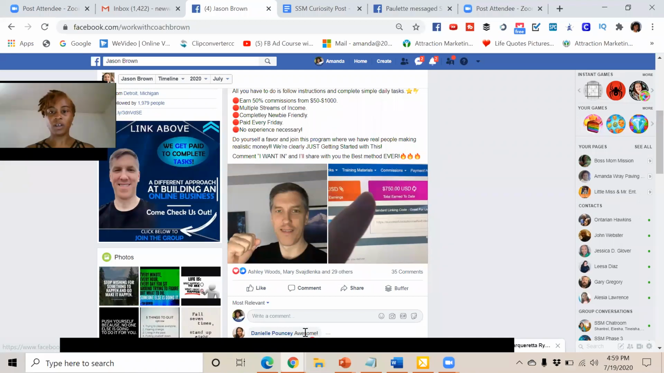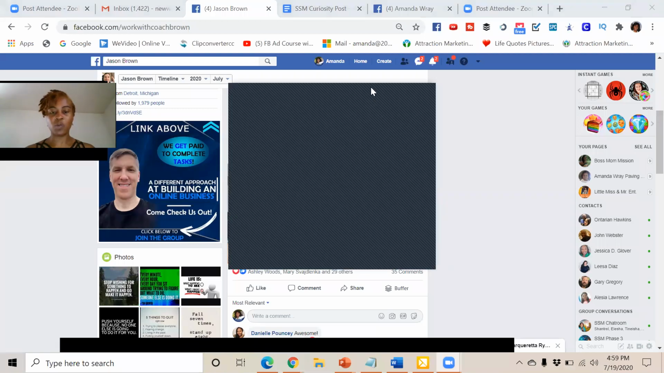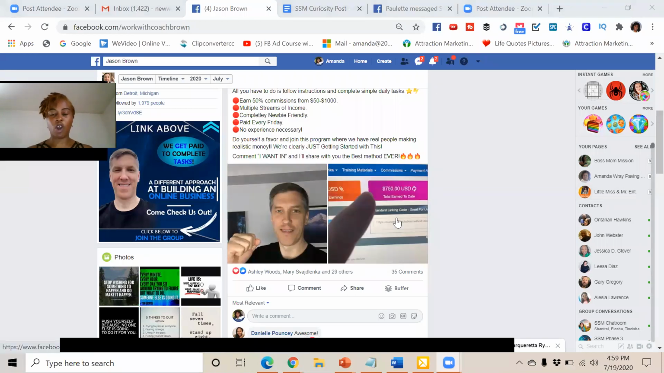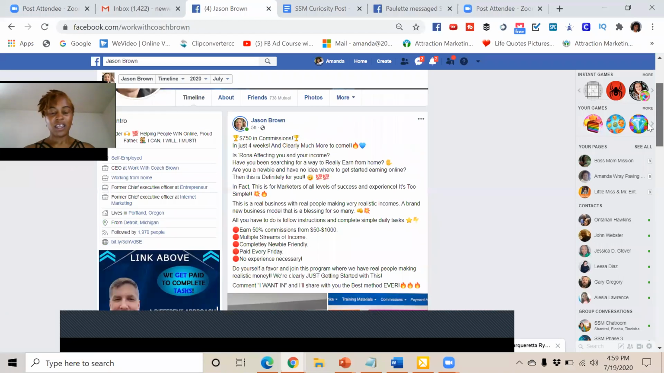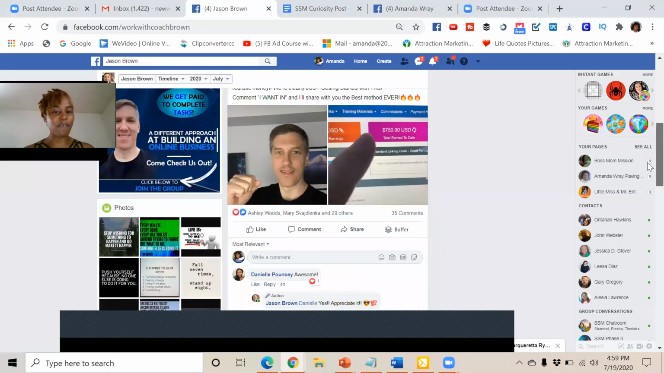Okay, so I'm gonna go over this one. The pictures are perfect. He has one of himself, one pointing to his earnings. They both are clear photos. Great. 5 hours ago, not bad for 5 hours.